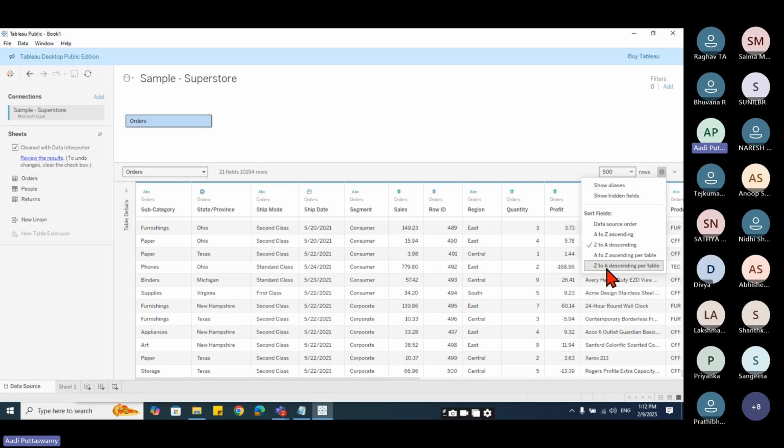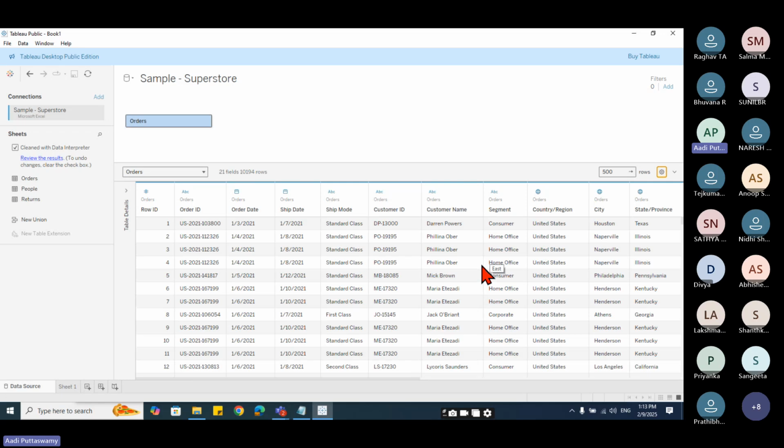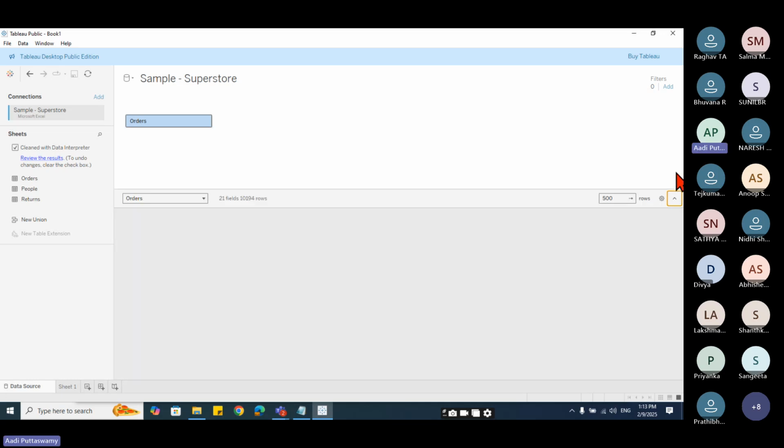This is for when you have multiple tables. When you come to data modeling, I'll come back and tell you. When you have more than one table, we'll have all the columns from both tables, and we'll be working on this. As of now, I have only one table, so it is A to Z or Z to A. We are sorting the columns to read. Suppose I don't want any sorting, I click on this data source order. It will get back to the original, whatever the data source came with. Done? Understood? Okay. Next.